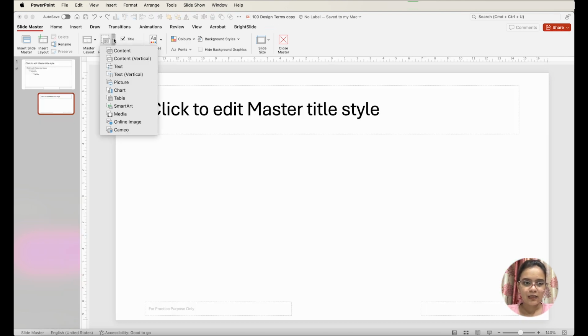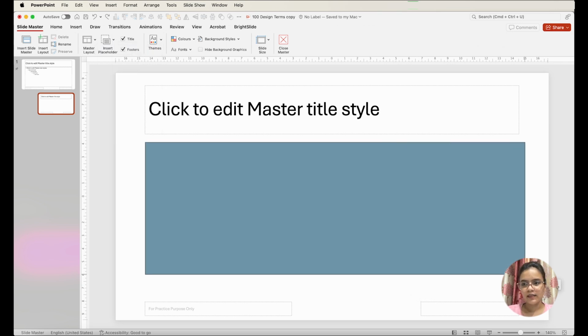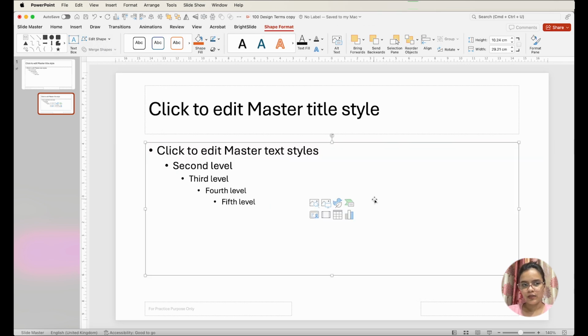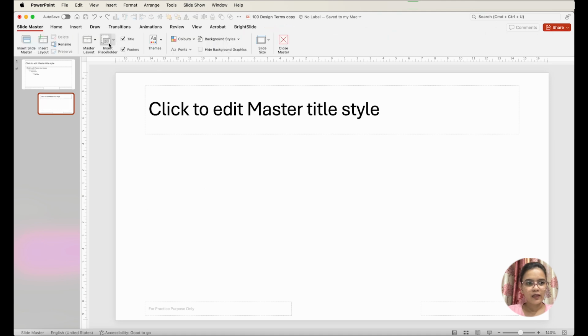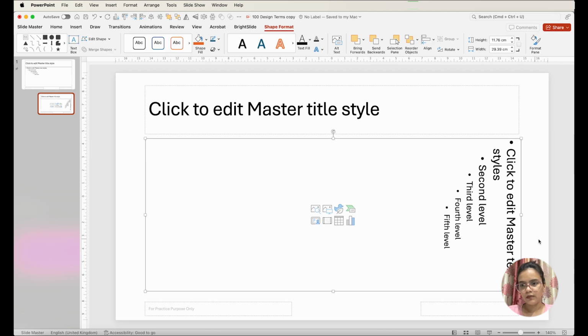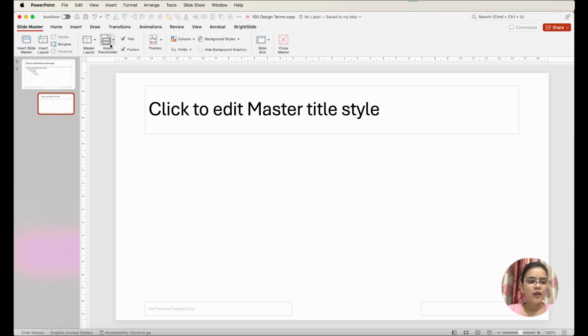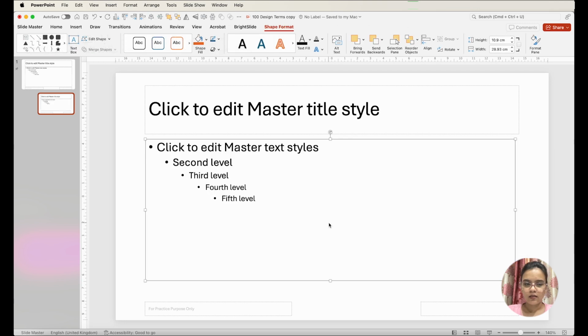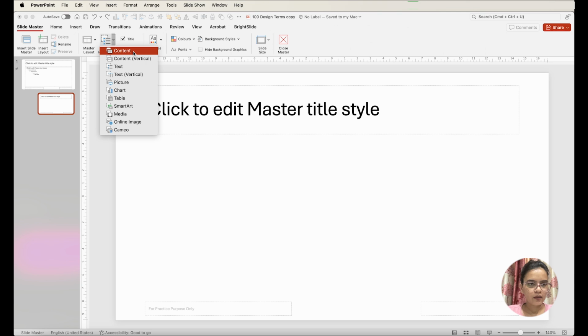If we want to insert any placeholders, so these are the options. So for content, I can add this, and we have content. If I don't want to add content, I just Command Z, undo the things that I have been doing. Let's go to insert placeholder. Let's say content vertical. So earlier it was horizontal, now it will be vertical, top to down. Or if I want to add just text. So again, let's see what's the difference between this text and the content.